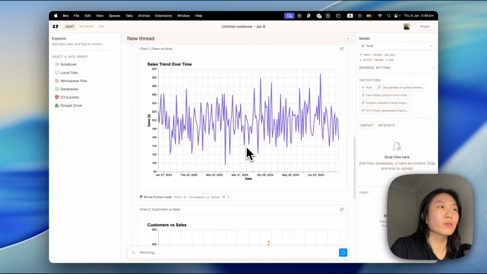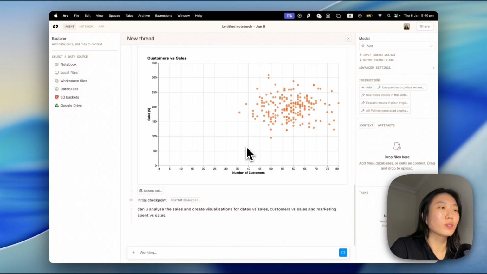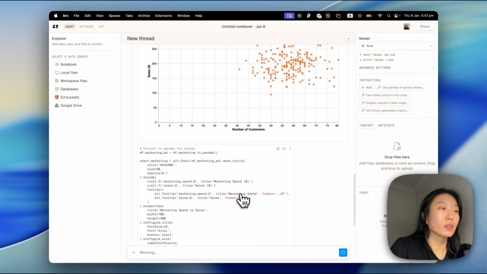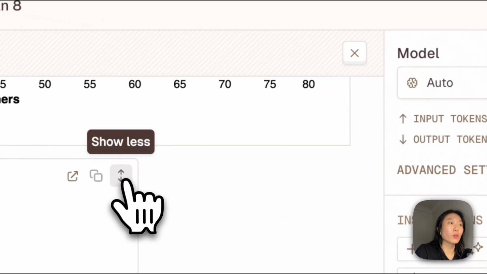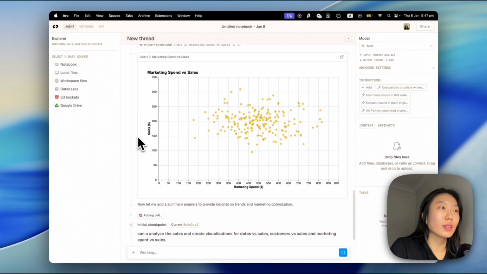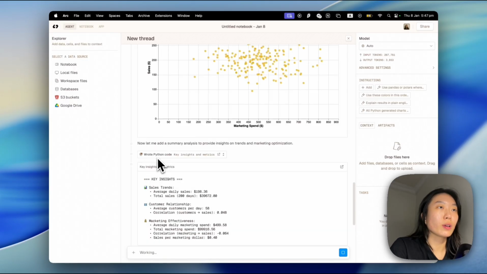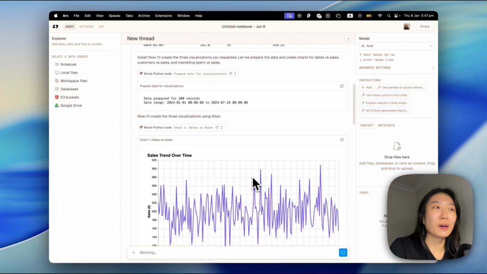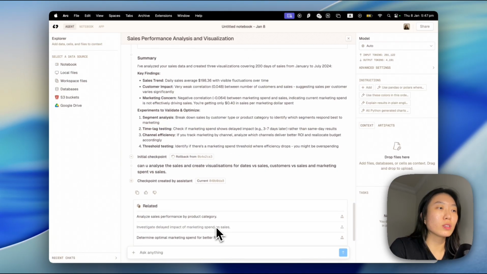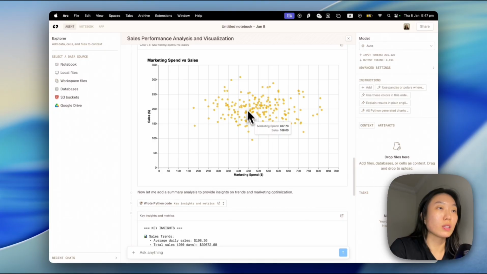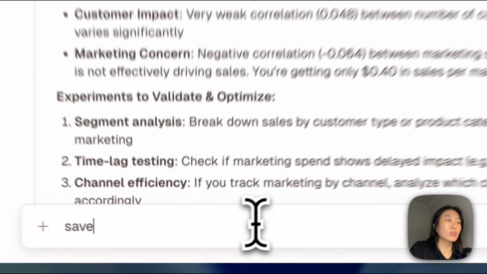Now we've got the graph that we had just now. This is the Python code that it created for marketing versus sales. It's literally the same thing that we created just now. Perfect. We've got the same graph, and we don't have to do anything about it. We just ask it. And if we want to save the chart, because it's beautiful and it's interactive, we could just ask it to save it.